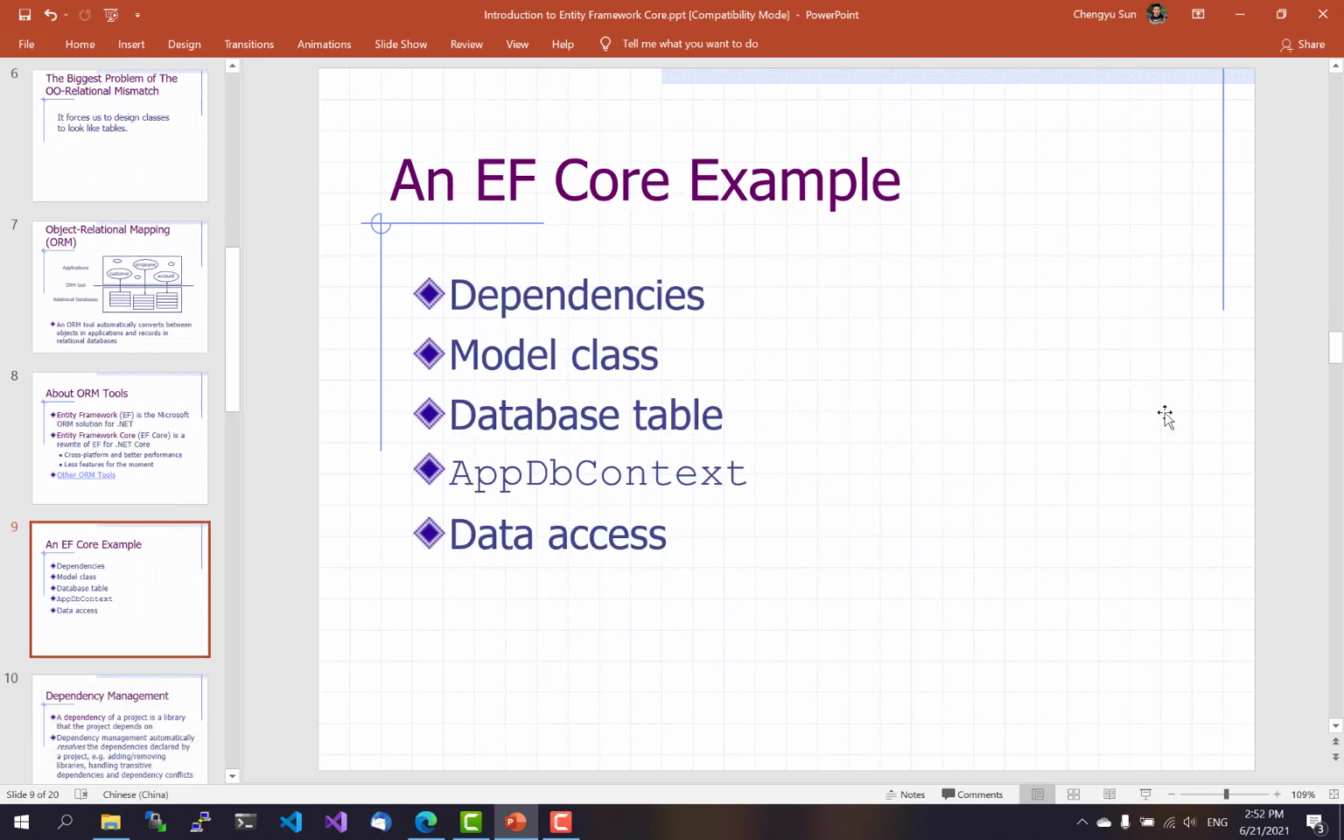In this video, we'll use a simple example to go over the things related to using EF Core, namely the dependencies we need, the model classes, and the corresponding tables, and something called the DbContext, which connects the model classes and the tables and provides the API for data access.